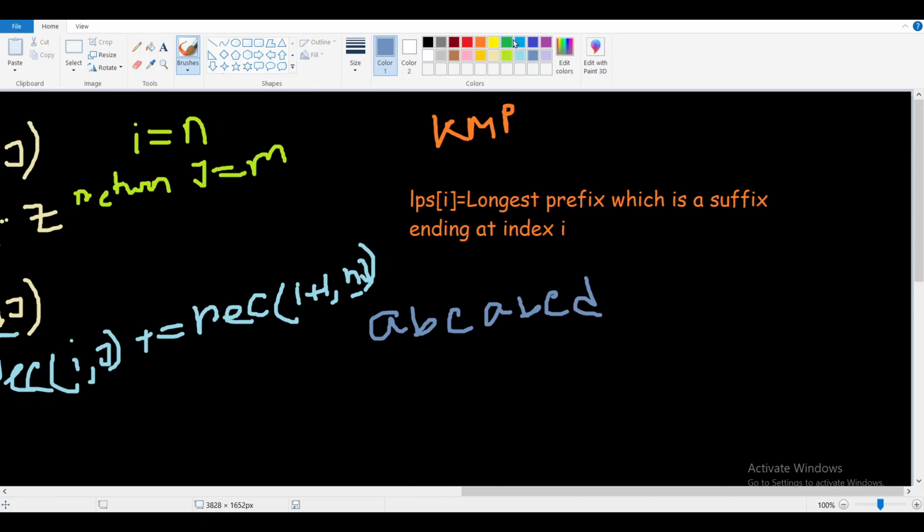Now we'll compute the value of pi[i] or LPS[i] for every index. So here, let's say we are considering the substring from 0 to 1. What is the length of the prefix which is also a suffix? That will be 0. Similarly, for ABC, the length of the prefix which is also a suffix is also 0. But if we consider ABCA, you can see that A is a suffix as well as a prefix. That's why we can say that LPS of 3 is 1. LPS of 0 is always 0.